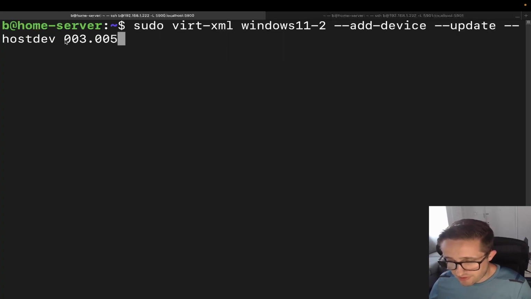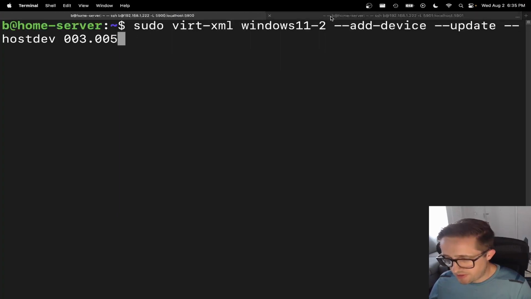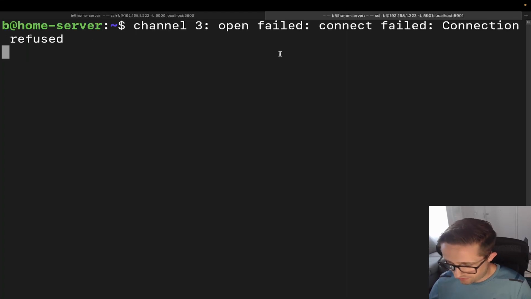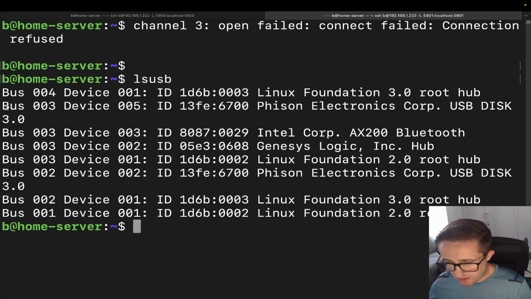All right, and this is going to be the bus, and this one's going to be the device. Let me show that to you again here. LS USB, which is these two right here, the bus and the device. This is how it's going to be identified on your system and actually be attached.